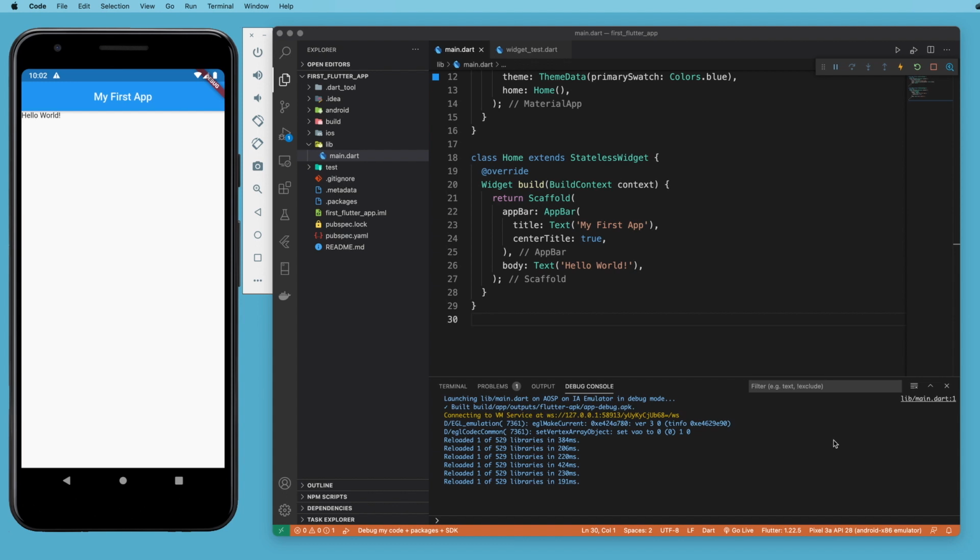Right, in this section, we're going to dive a little bit deeper on the text widget. We have used the text widget twice. We've used it up here in the app bar to say my first app, and we've used it here in the body for the hello world. So let's do this. Let's make this string a little bit longer to begin with. So instead of hello world, let's say welcome to our first Flutter application.